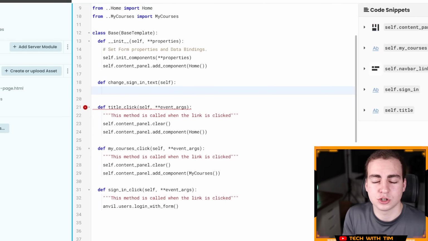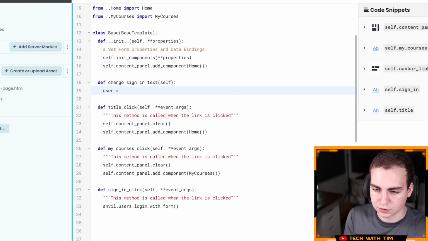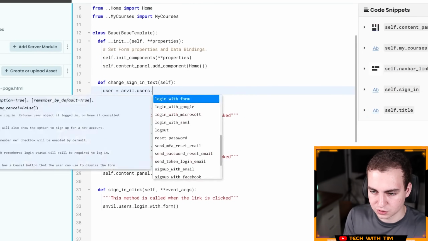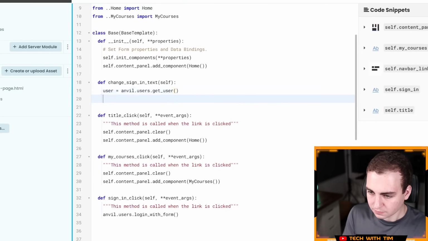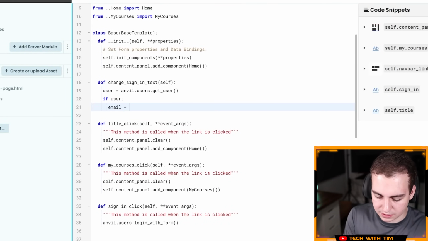And what this is going to do is just check if a user is signed in. And if they are, it's going to change that sign in button. So I'm going to say user is equal to anvil.users.get_user. This will give me access to all of the information in the users table. But what I can just do is say if user. Now, if we don't have a user signed in, this will return none to us. If we do have a user signed in, then we can get their email and we can make that the text for the sign in button. So I'm going to say if user, then email is equal to user, and this will just be at email.